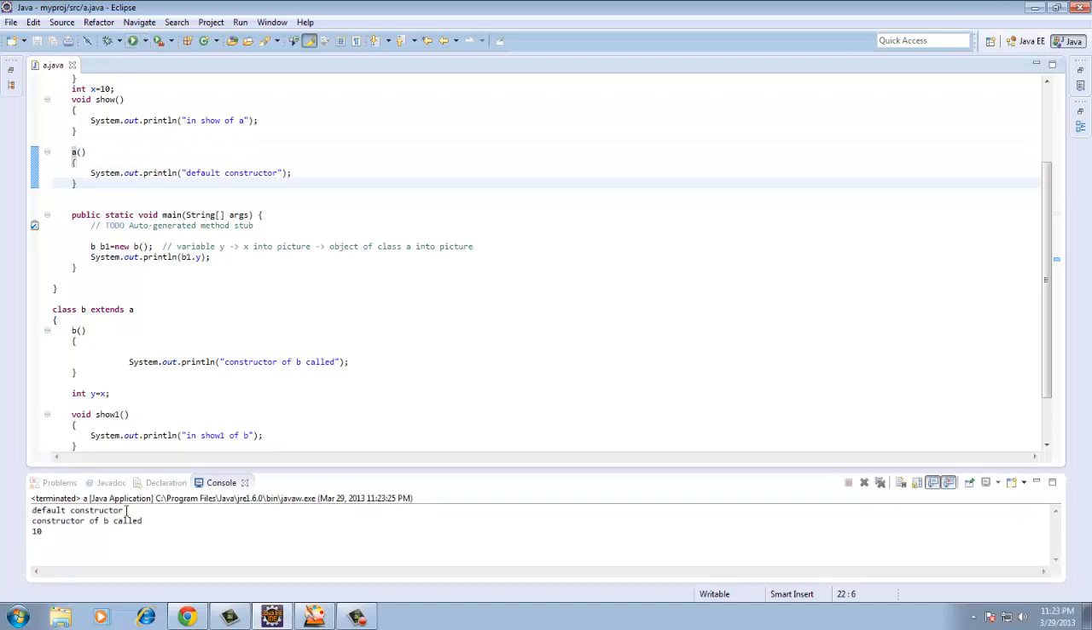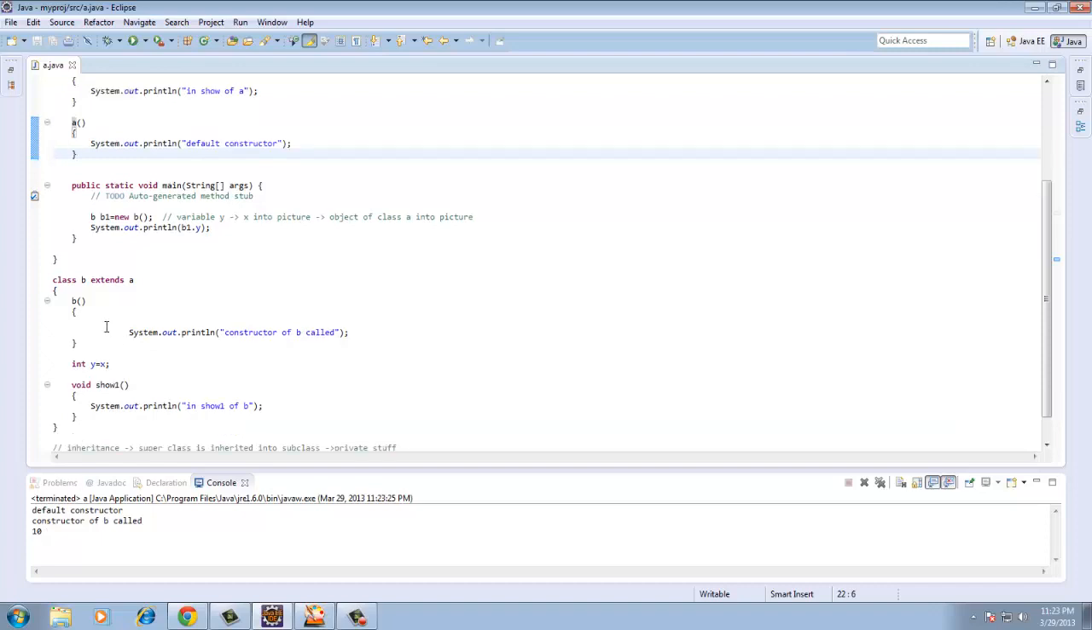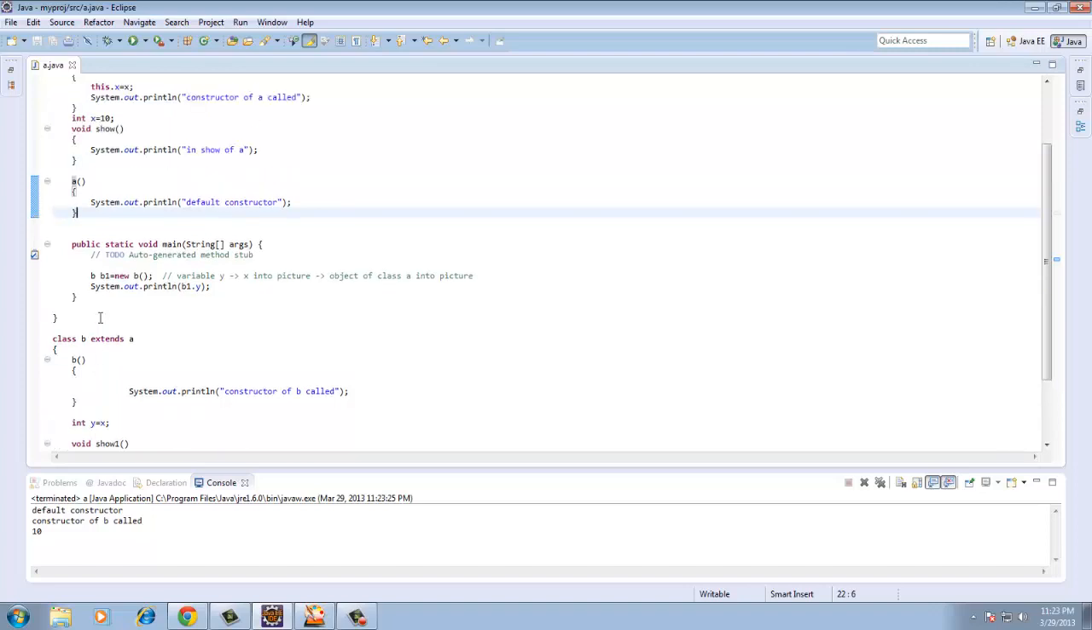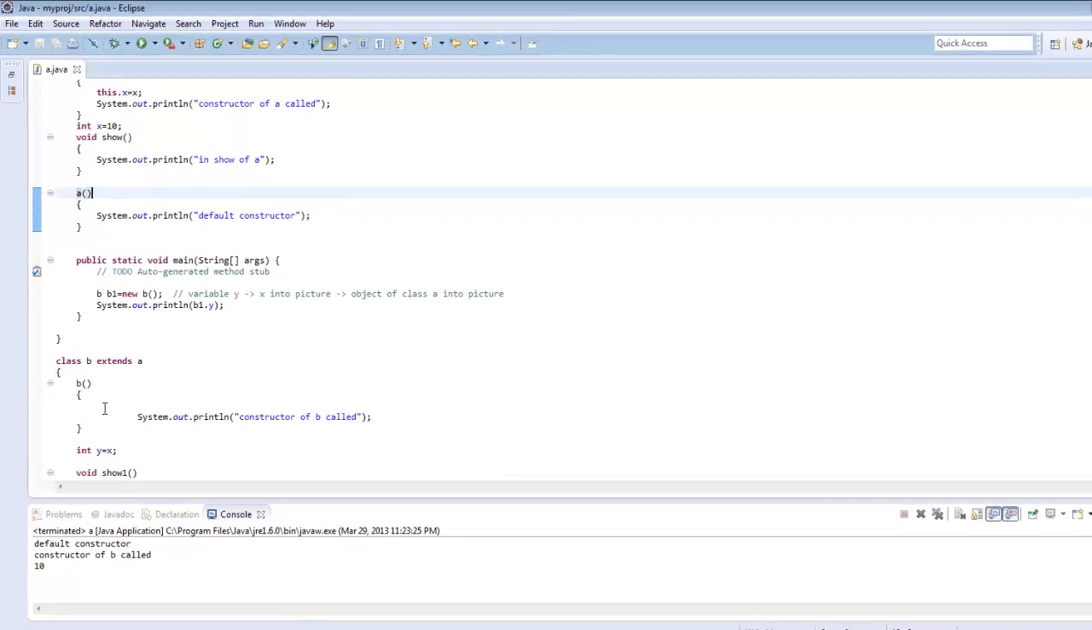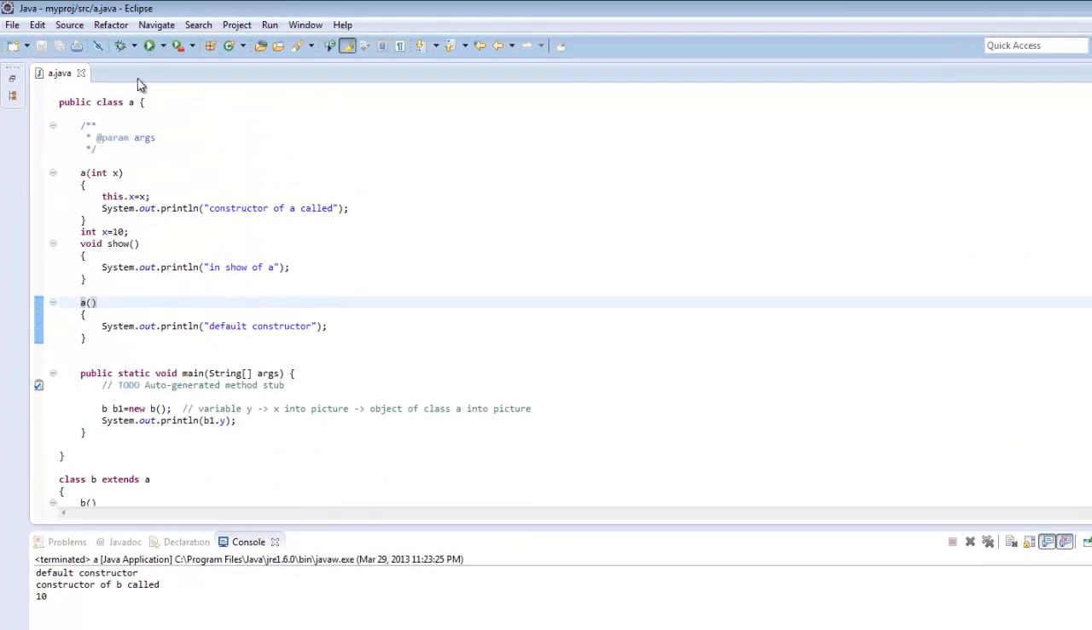Here we can see the default constructor is being called, then we have constructor of B called, and then we have the value initialization. So this call to the superclass constructor will be inserted by the system, but it can only insert a default constructor call. In case it is not there, then we need to explicitly make a call to the superclass constructor, and that would set the entire thing working. So we'll continue with inheritance in our next lecture.